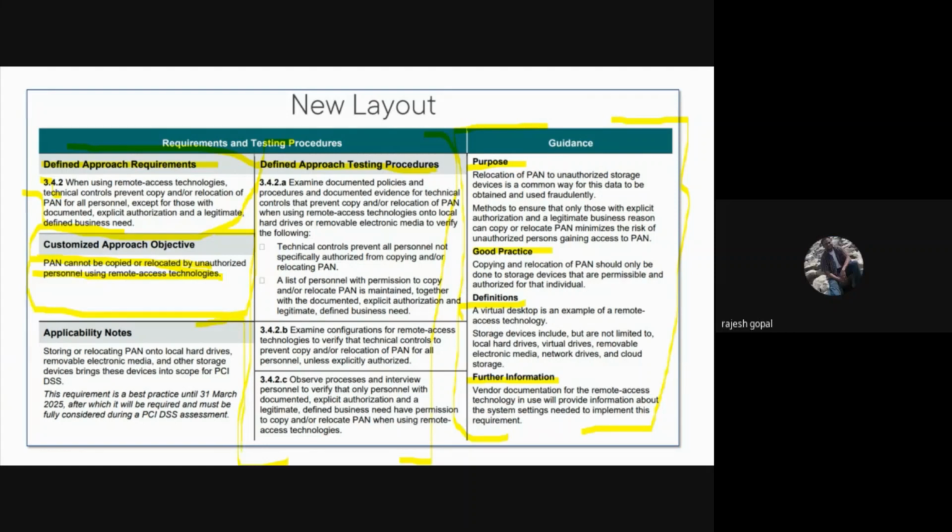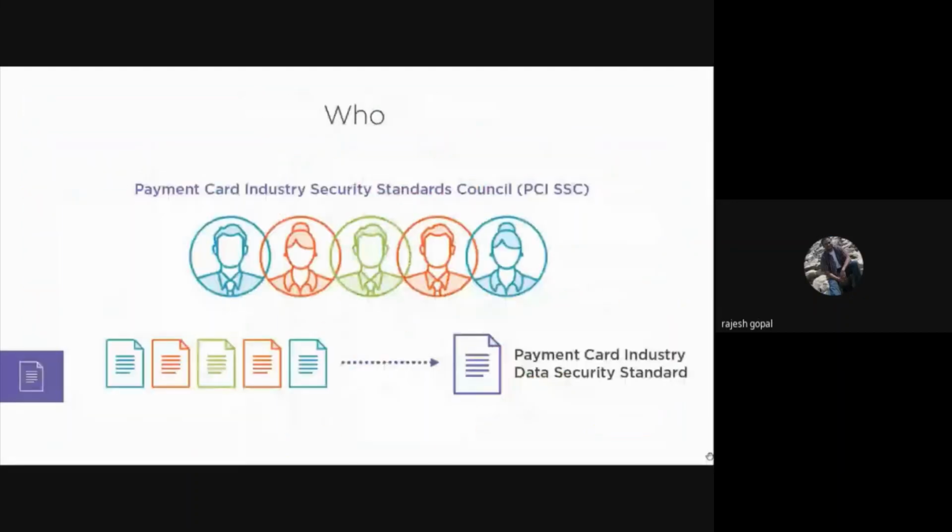Just a quick question. When was this 4.0 introduced? How long has it been, and what's the adoption right now? March 2022. And are we already having folks adopting this or not?